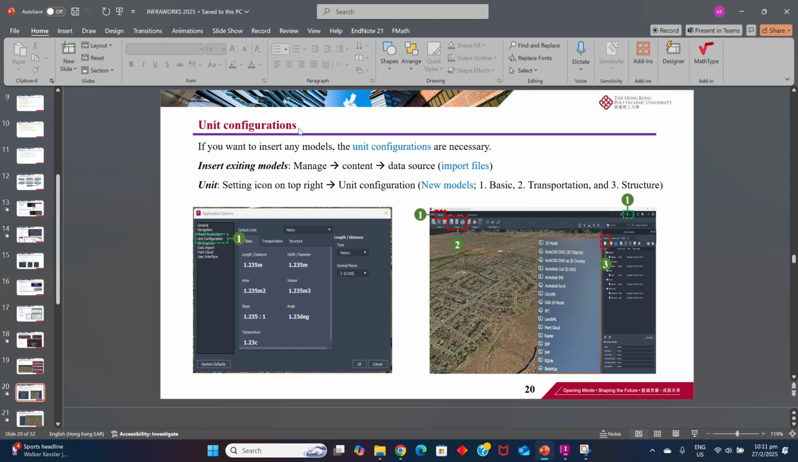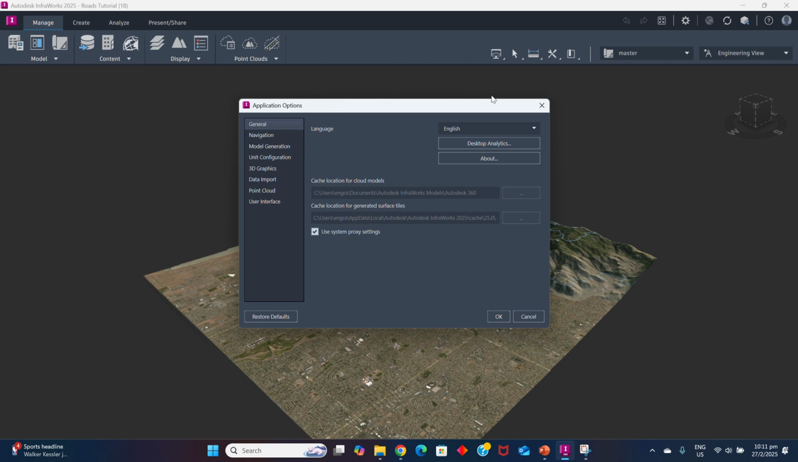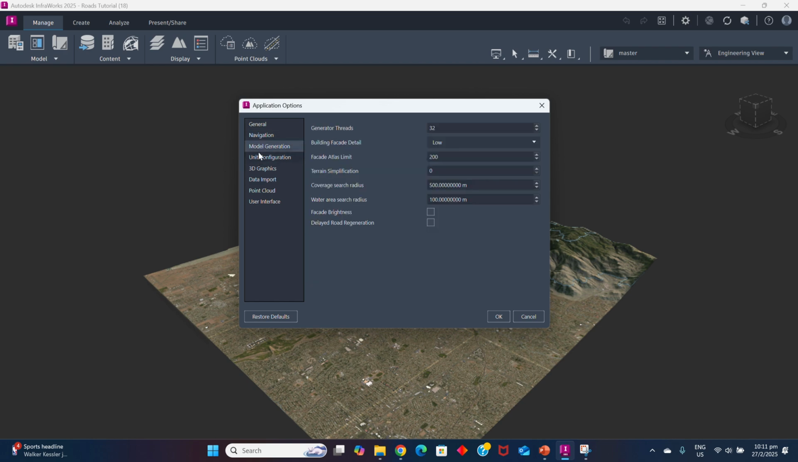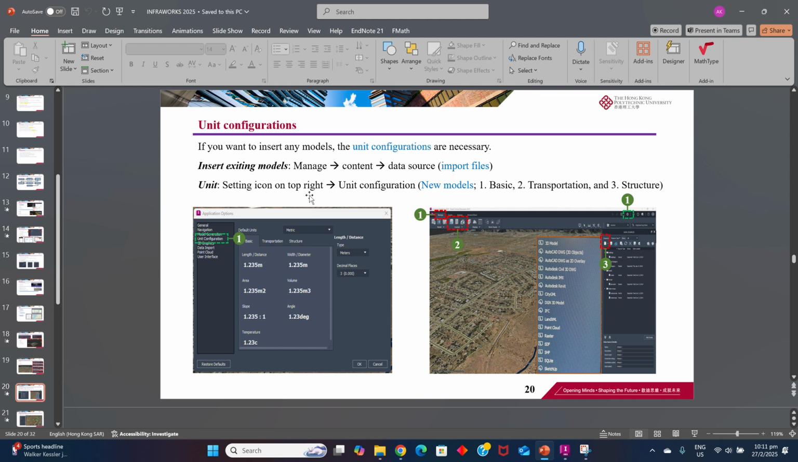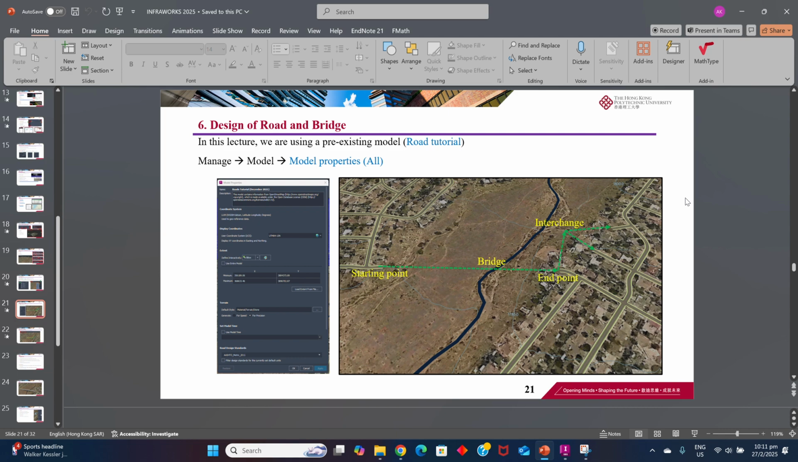Then another is the unit configuration. I already discussed how you can do unit configuration. You can just go to settings, and here there is unit configuration, navigation, models and other things. And then you can see here basic, transportation and structure as well. And then there is road design. For road design I will select this area, because there is a start point and an end point, and there is some water. We can input some bridges as well, and we can also have interchanges. So that is why I want to select these areas.